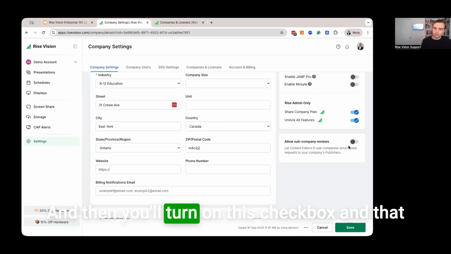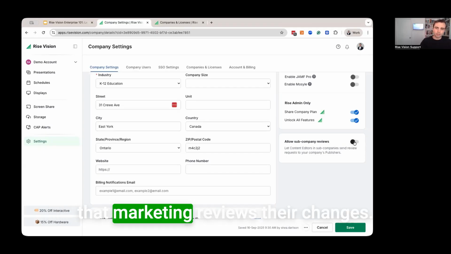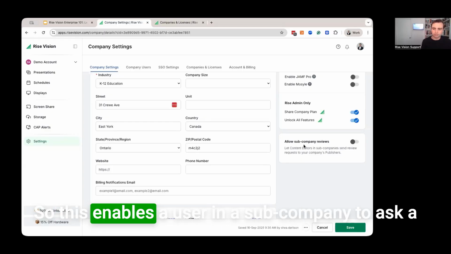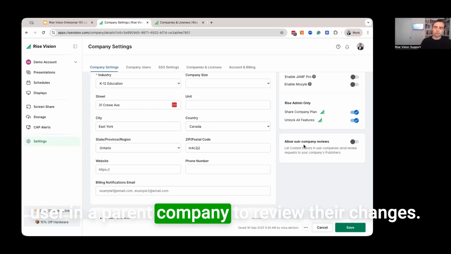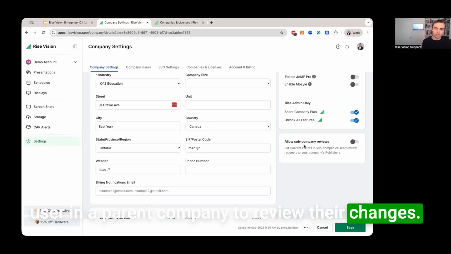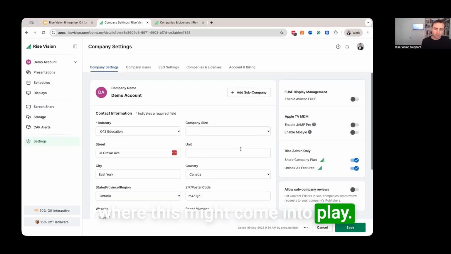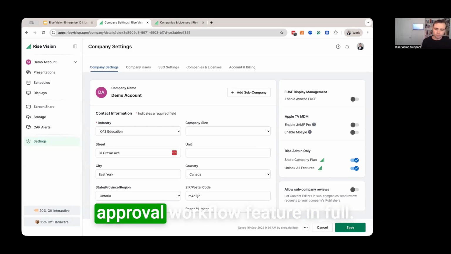And then you'll turn on this checkbox, and that would allow the local manager to request that marketing reviews their changes. So this enables a user in a sub company to ask a user in a parent company to review their changes. So that's one of the use cases where this might come into play. All right. So this is the content publishing approval workflow feature in full.